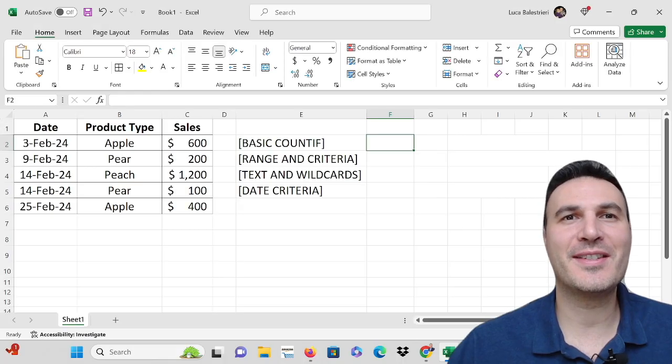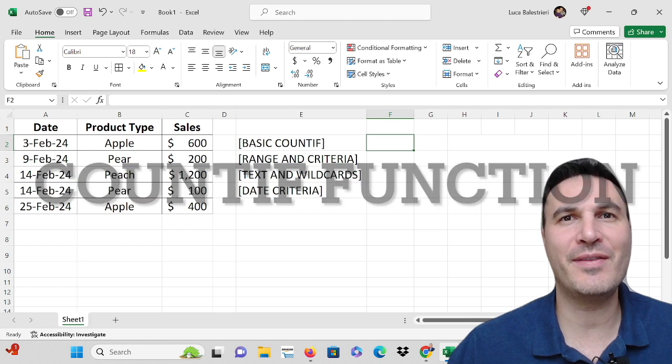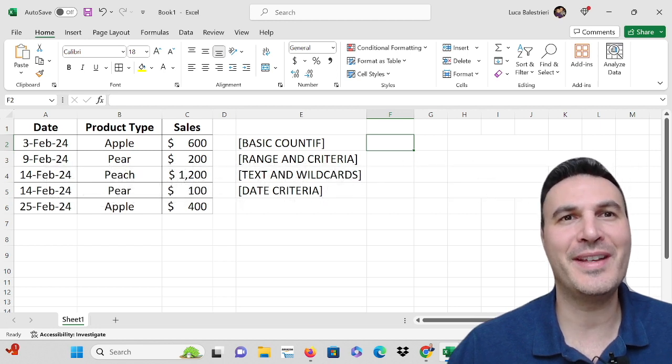Today, we have an exciting tutorial lined up for you as we dive into the powerful world of Excel functions. Specifically, we'll be exploring the COUNTIF function, a handy tool that can save you time and effort when dealing with data analysis.